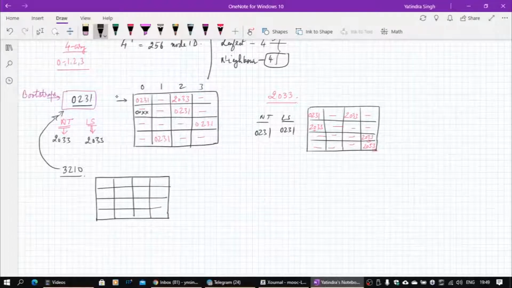So the row will come. So 0231 can be directly populated. There is not an issue. So let me put it here. And of course 2033 will go as it is, the first row, but the third row it can place itself, so it is going to do that. So 3210 it is going to do here, this will remain blank.